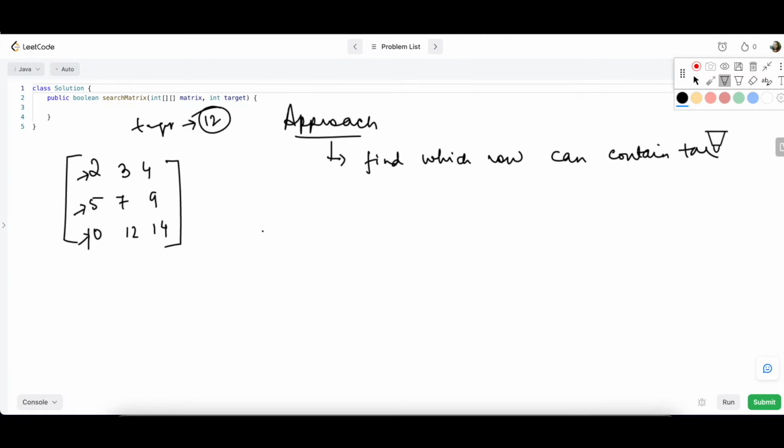Because we are not going to blindly search in every row. If we are doing that, it doesn't make sense. It is something similar to linear search only. We are checking every element, we are checking every row. Doesn't make sense. We have to find out which row can contain the target, the exact row which can contain the target. And then, of course, when you have the row, find the element in that row. These are the two steps.